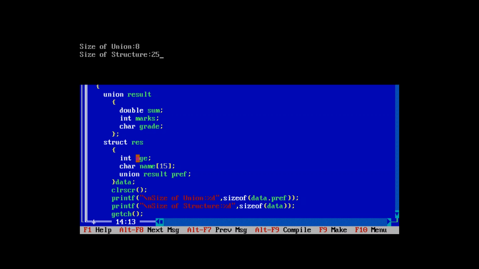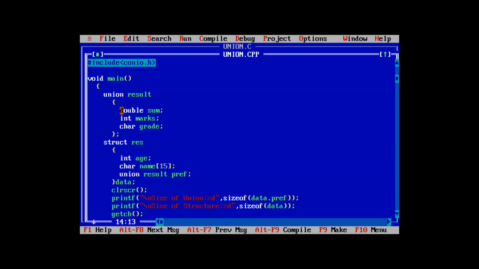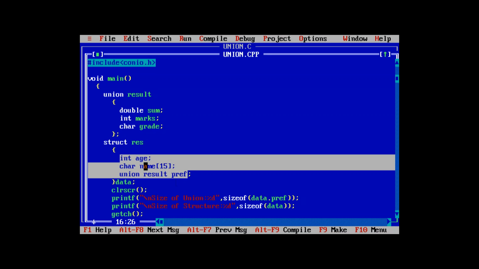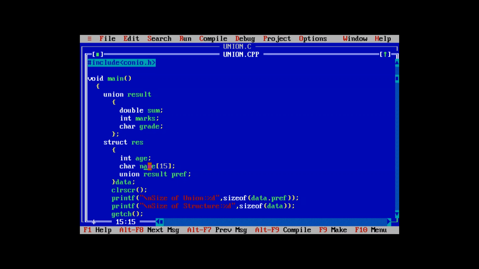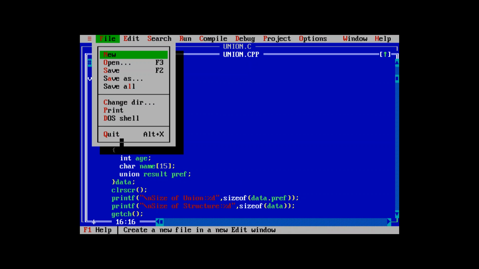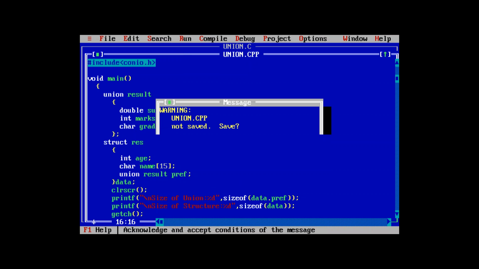And the size of the union is 8. Why? Because union takes the maximum size, that is the 8. And structure takes the combination of all the sizes, that is 2 plus 15 plus 8. That is your 25. Awesome. Is this program clear to you? Okay. Now let's move to the next part.